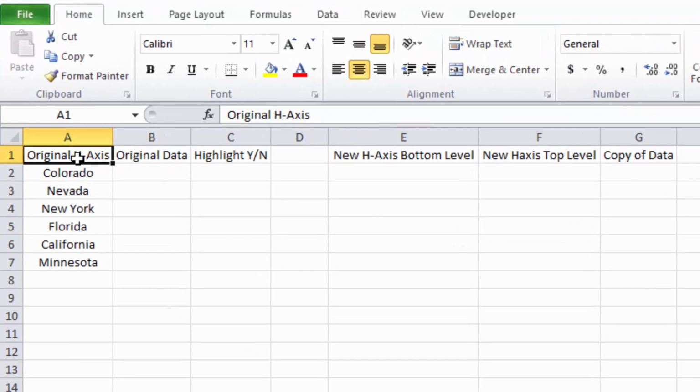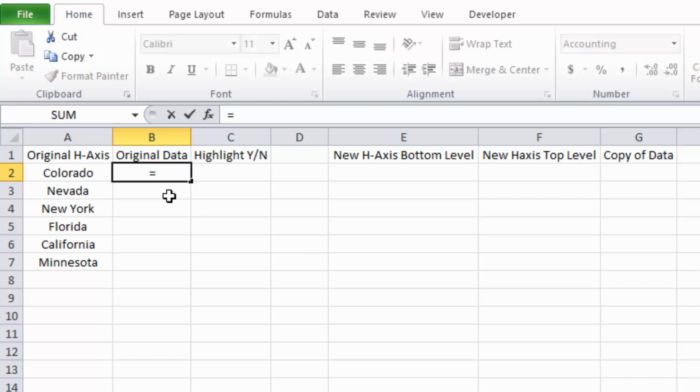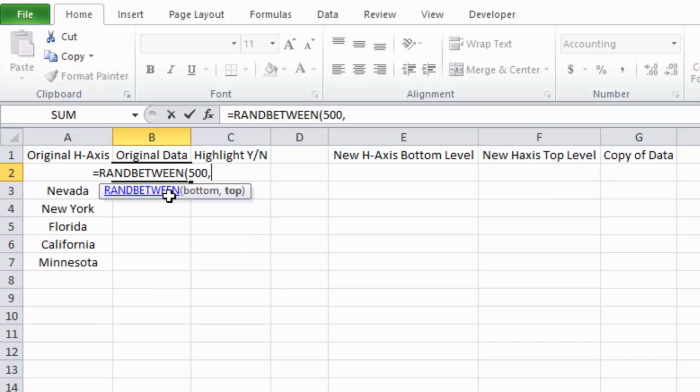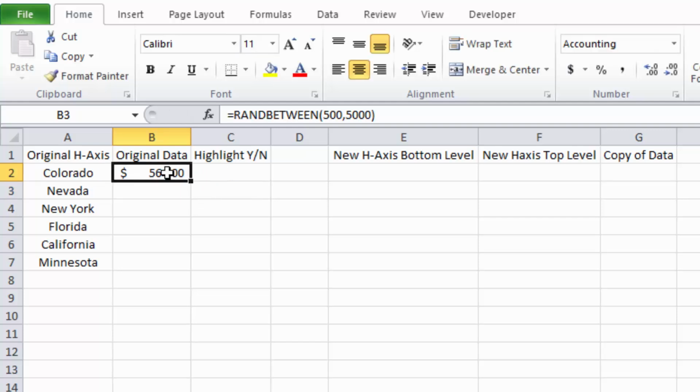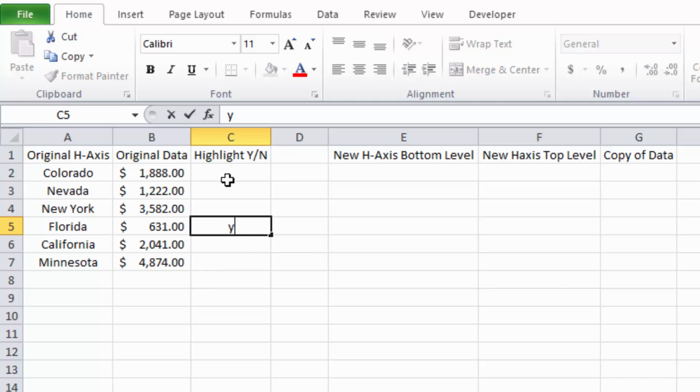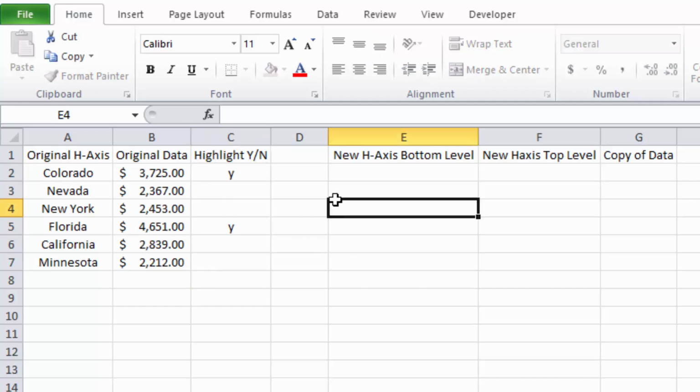So first thing, we've got our original horizontal axis, and you probably have your original data. What I like to do is just create a random function. So I do RANDBETWEEN, and let's do, say, between 500 and 5,000. And I'm just going to copy that all the way down. And then I'm going to have a column to say, which one do I want to highlight? Maybe I don't want to highlight them all. Maybe I want to toggle these on a monthly basis. I'm not quite sure. So we're just going to put in a yes or no. I'm going to leave it blank, actually, and just put in the yeses.